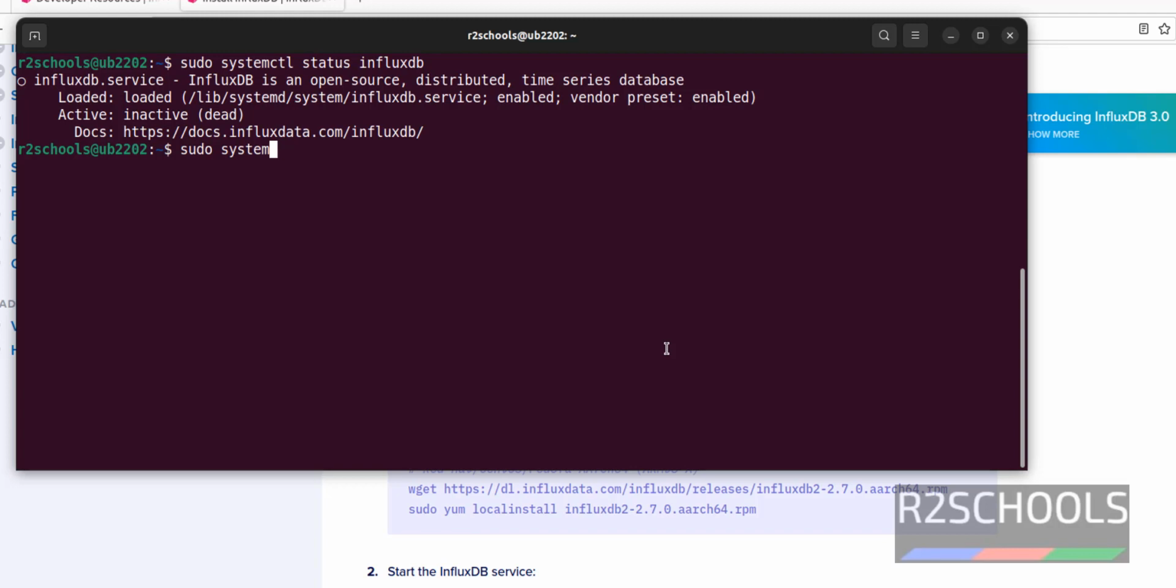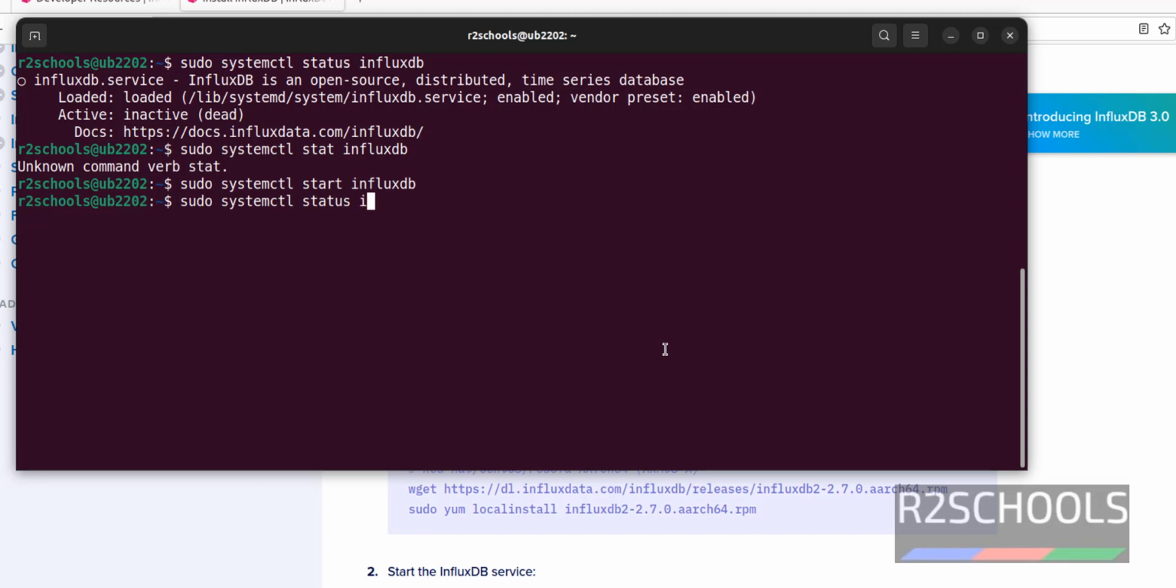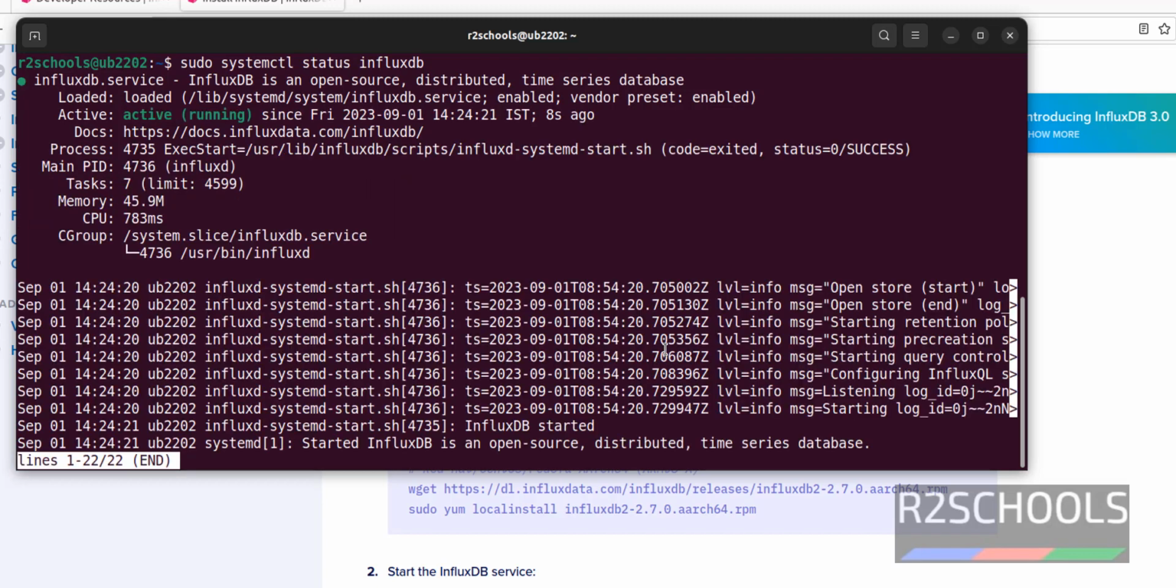systemctl start InfluxDB. It's a typo error. It is success. Now again verify. Sudo systemctl status InfluxDB. See, the Influx database server is started. See, it is active and running.